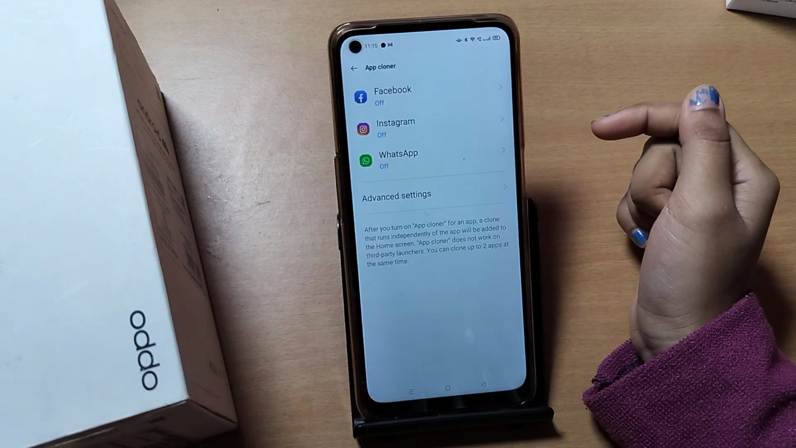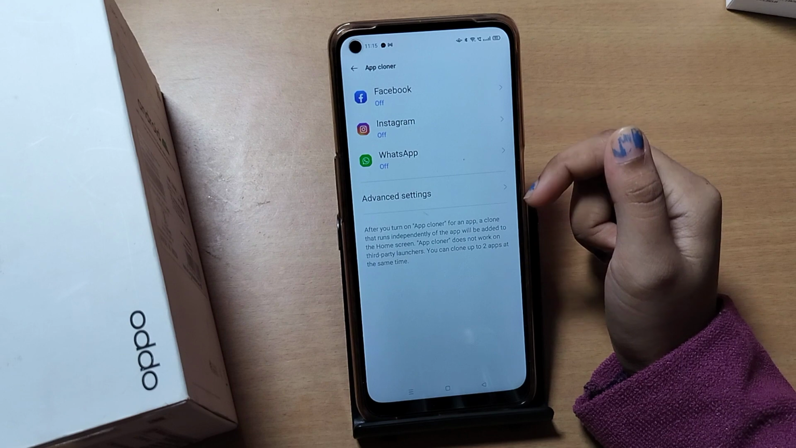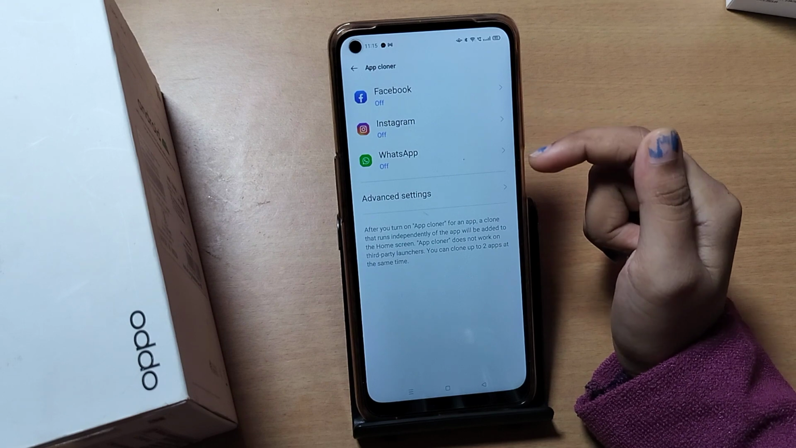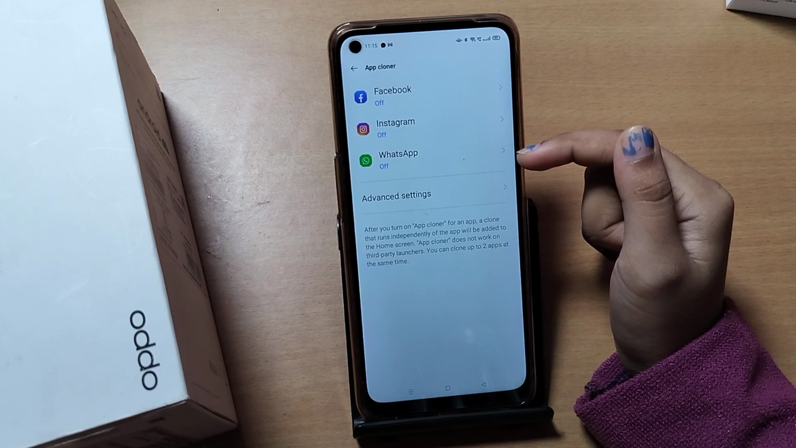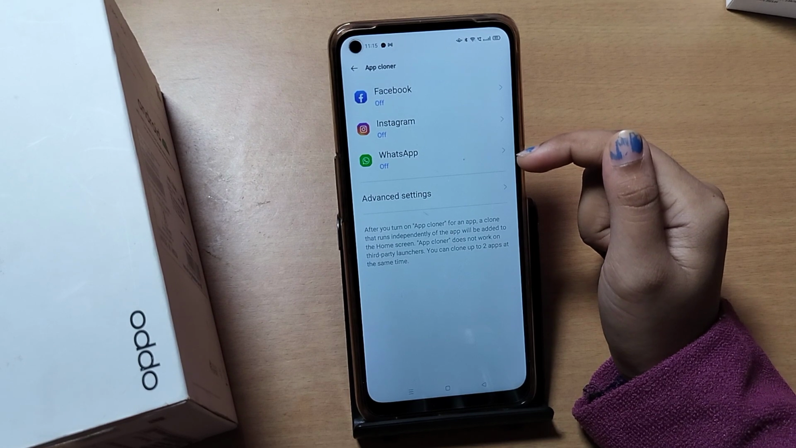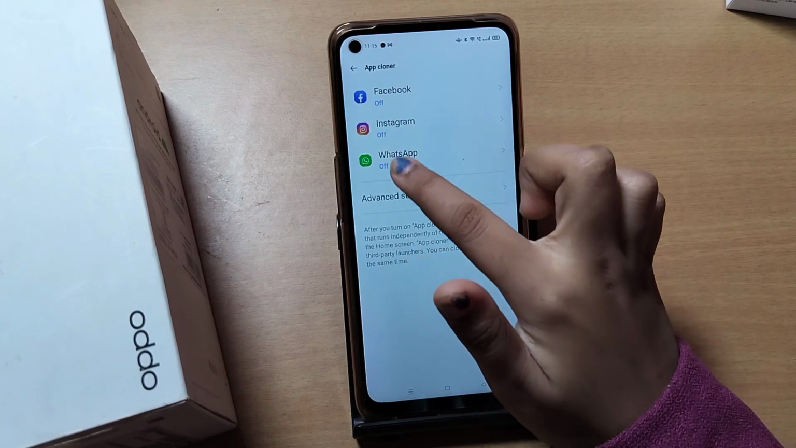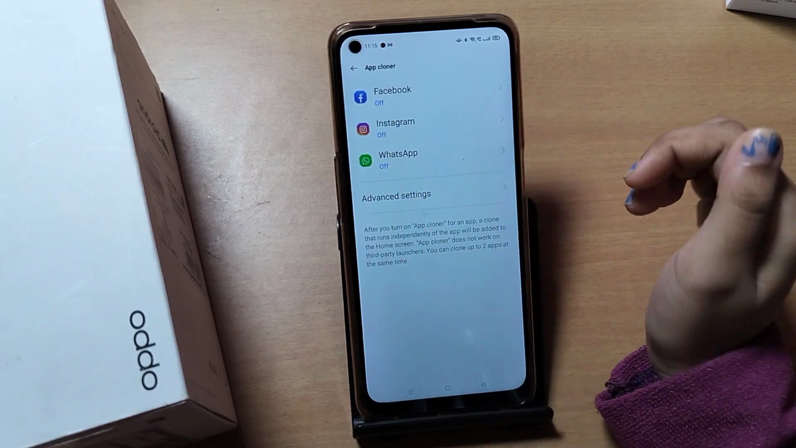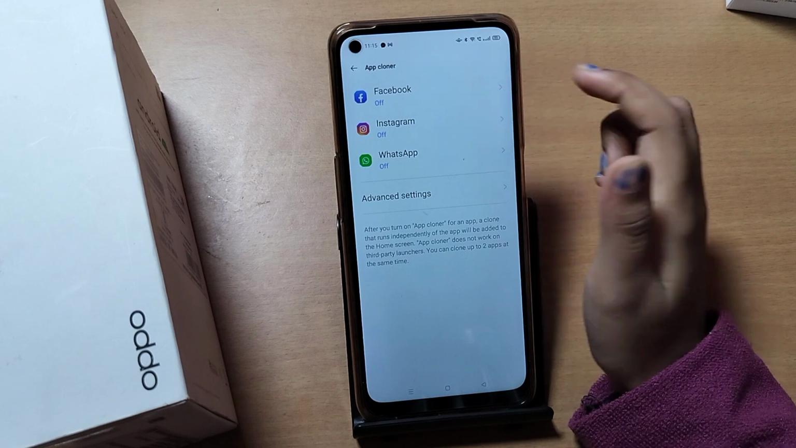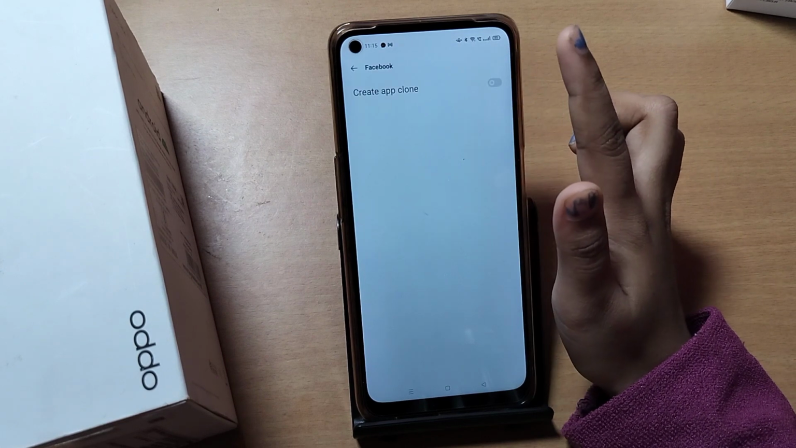When you click on app cloner, from here you can set up dual apps for Facebook, Instagram and WhatsApp. Even for Twitter also, but I don't have Twitter, so I cannot set up for it. I have turned off all these apps. You can see here it says off. There are no dual apps, but if you want to set up dual apps for Facebook or Instagram, suppose I want to set up for Facebook, so I select Facebook.